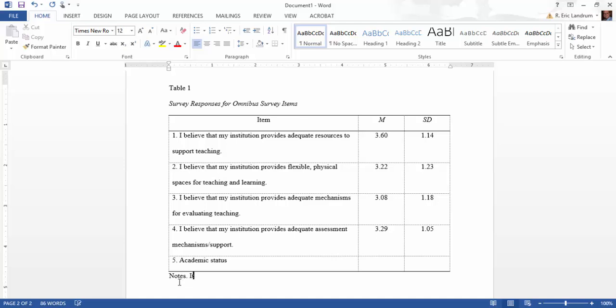And I'm going to say something like this. Items 1 to 4 were measured on a Likert type agreement scale from the low end, 1 equals strongly disagree, to 5, which equaled strongly agree.